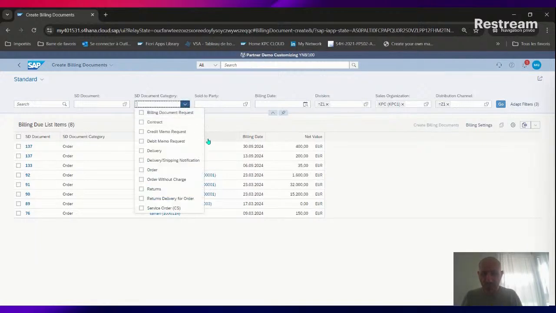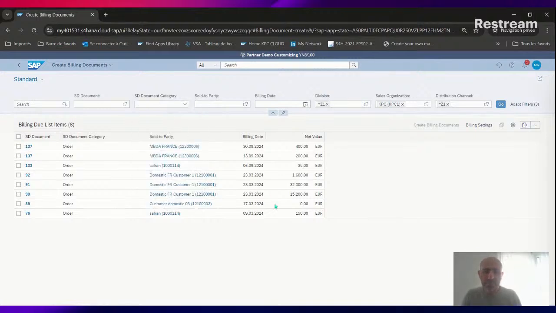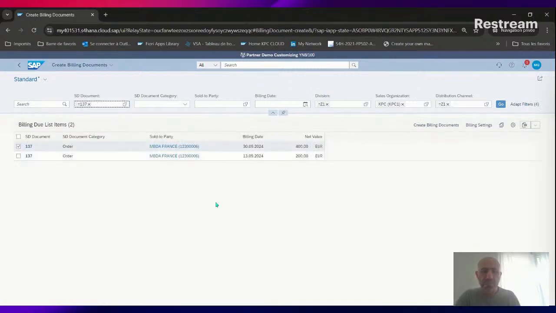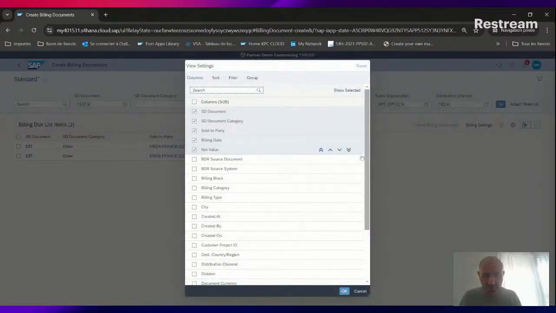SD category, you have different billing document request, contract, credit memo, order, and you have different SD documents. For example, I remember that it is this one. You have only two lines. The first line corresponds to my down payment, and my second line at the end of the month corresponds to the final invoice. I can display further information.